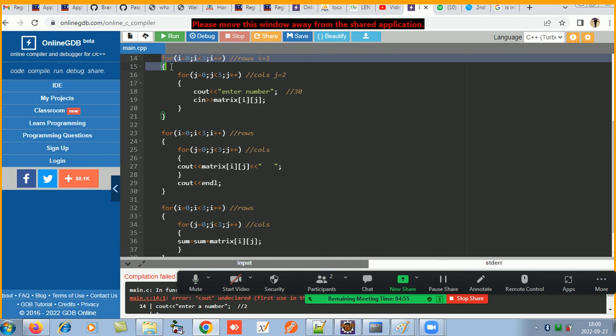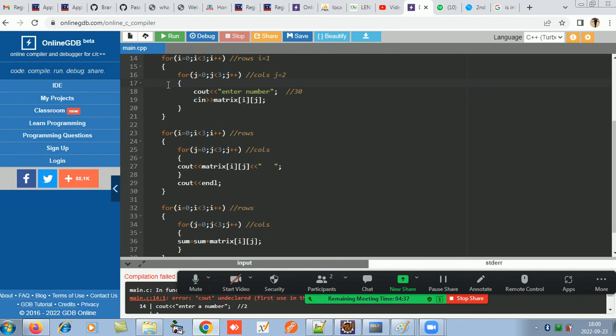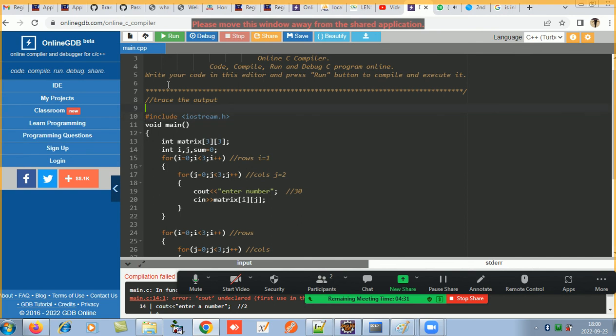If you see your program, yesterday's program, you will see. Getting the point? Understand properly? If I have any question, I will ask you. Yes, sure. I'll send this program also to you. So this is the program to find the sum of 2D array.